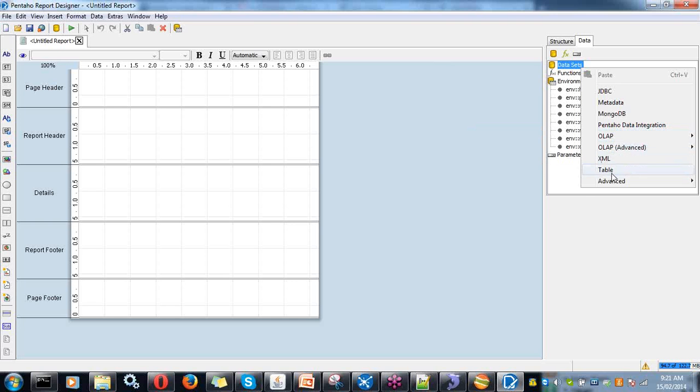We can use XML type also, and these are some special type of advanced connections for OpenERP sort of thing. So a lot of flexibility is given by Pentaho as compared to other tools in creating the connection to different data sources.